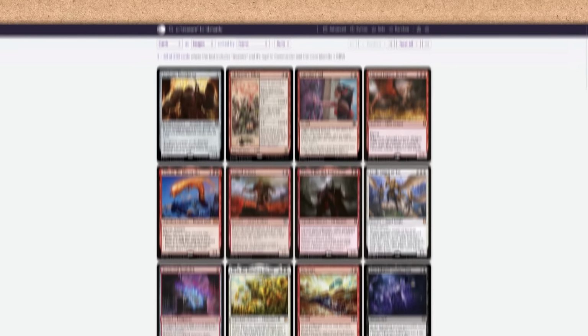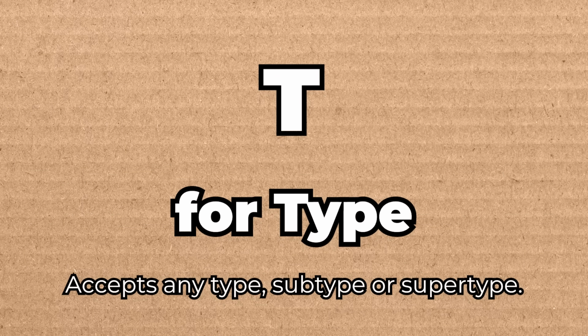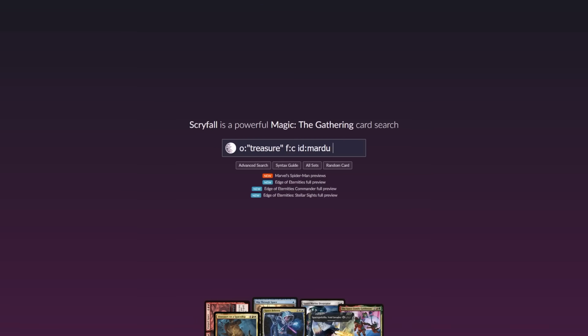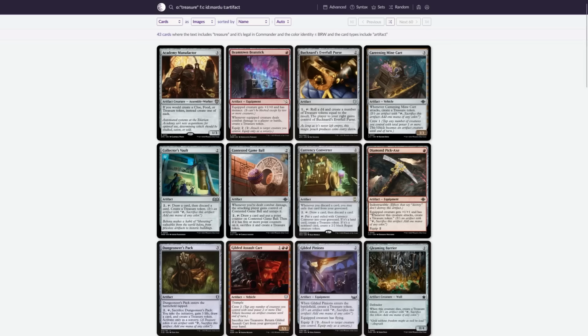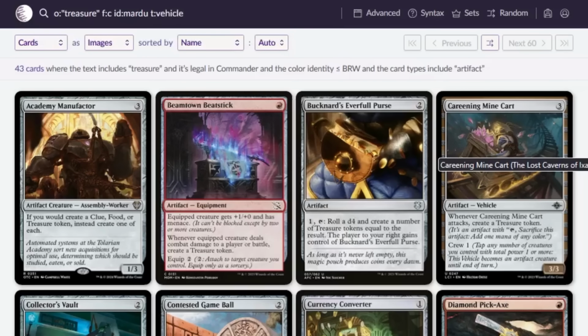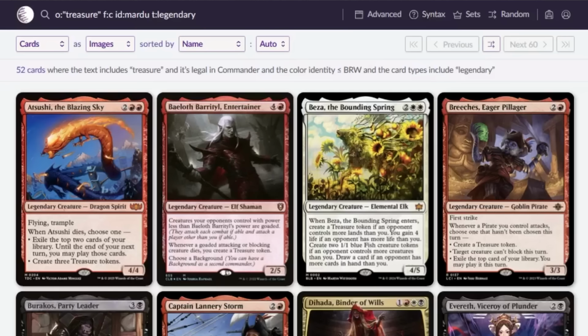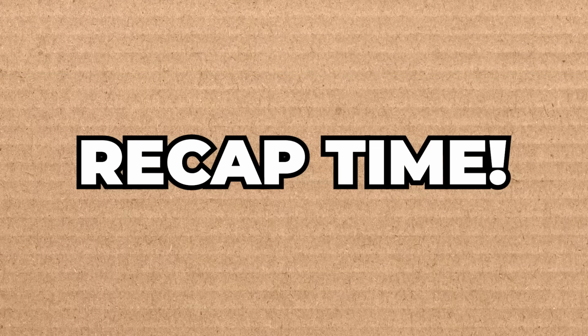And we can keep getting more specific. What if we wanted to search for a certain type of card? There's of course a keyword for that. T for type. We can type T:artifact, and that will bring up 43 cards that have the artifact type. The type keyword can also search up subtypes too, so if we wanted to look up vehicles, we could just swap artifact for vehicle. Or maybe we want to see what other Mardu-based treasure legends there are, so we can simply add legendary instead. Okay, recap time.